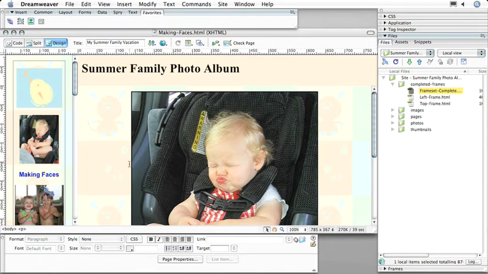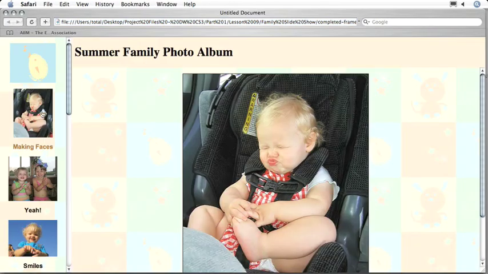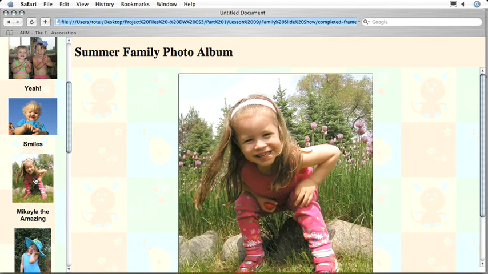So let's preview this in a browser. And you'll see that as I click on the links on the left, I change the image on the right. It's a very common use of frames.